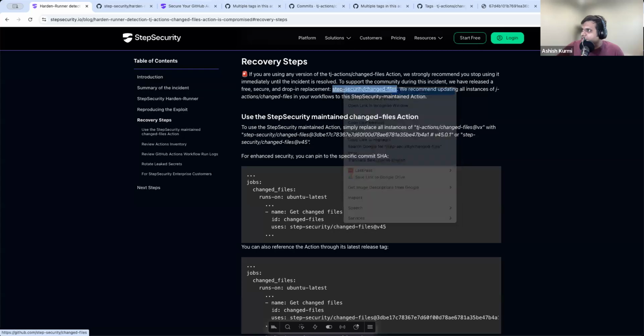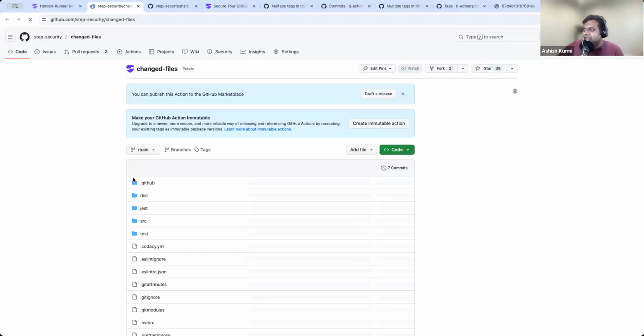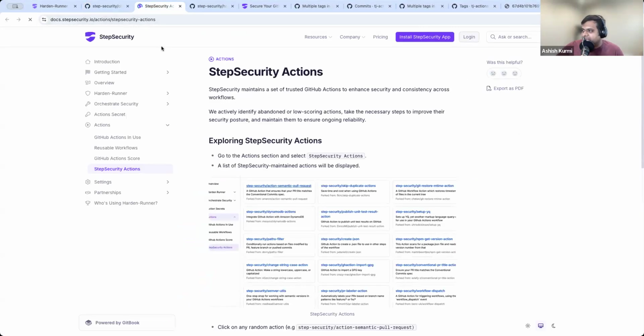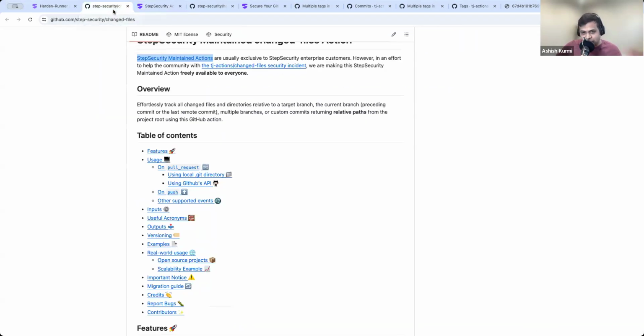To answer your question, we have an enterprise offering called Step Security Maintained Actions. We have a scoring system, and we objectively rate different actions on several security best practices. For the actions that have low scores, our enterprise customers can request that we create a copy of it, and then we bring it on par with the recommended security requirements.